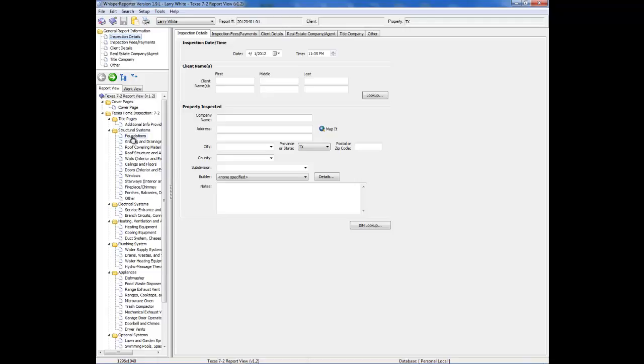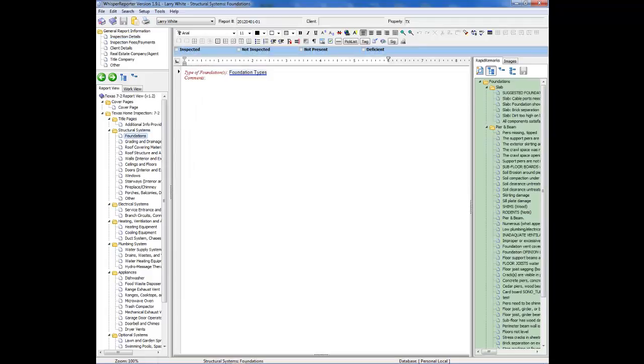If we click on Foundations here, you'll notice that a panel will show up on the right side of the screen. This is true for all the topics that you may access. Whisper allows you to quickly navigate through your report by clicking any one of these topics. You're immediately taken there, provided an editing window with fully featured toolbar right above you, and you have your rapid remarks over on the right.